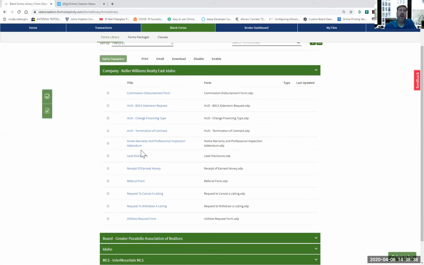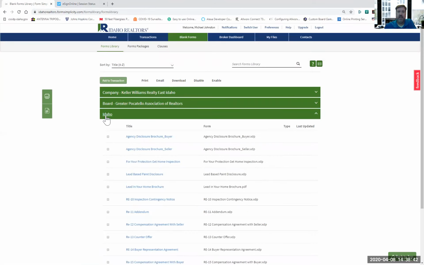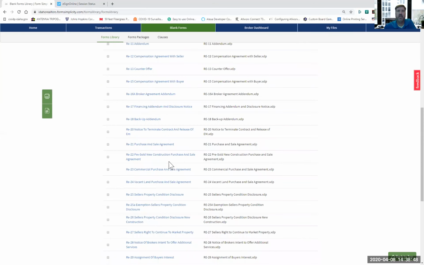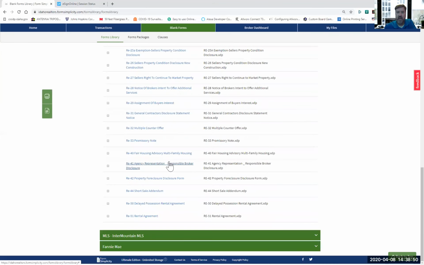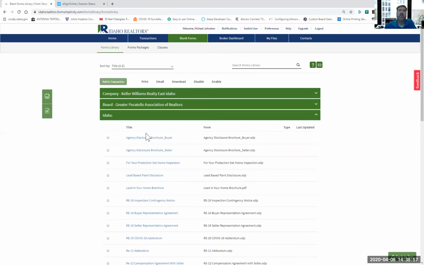Now, under the Idaho forms, this is where we pull up all the purchase and sale agreements, the listing agreements, the other things, the lead-based paint disclosure brochure, the COVID-19 addendum, all those things. Now, these are all up to date in here because the Idaho Association of Realtors keeps them up to date. So you can see those forms here. So if you ever needed one of those, you've got it.